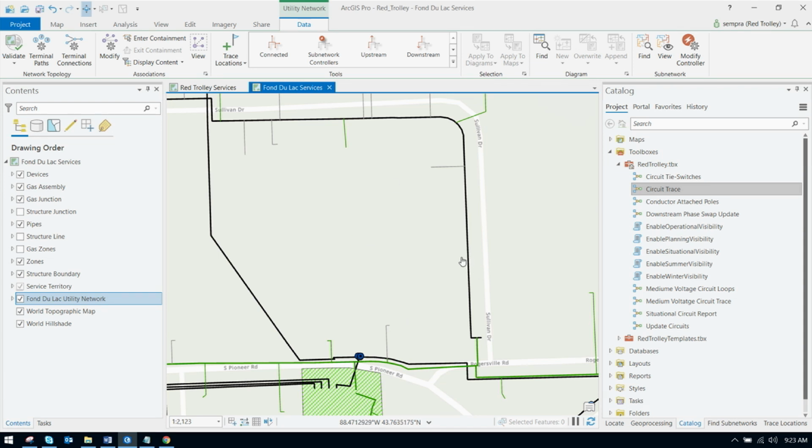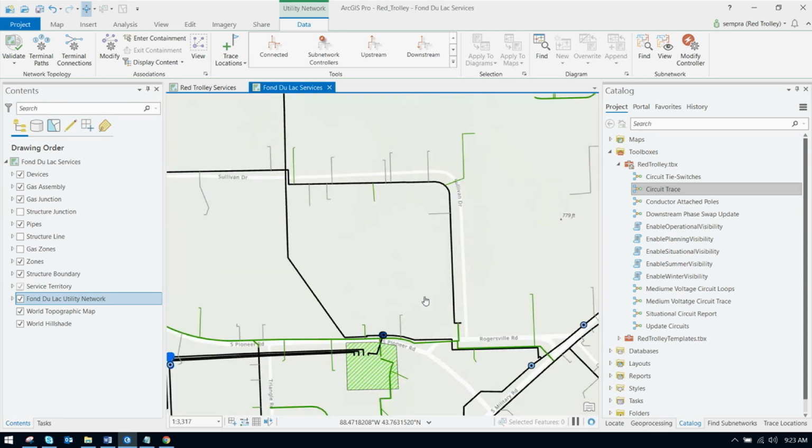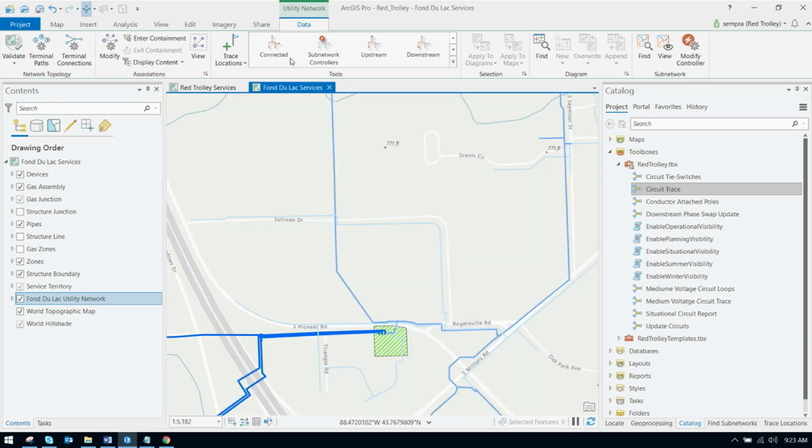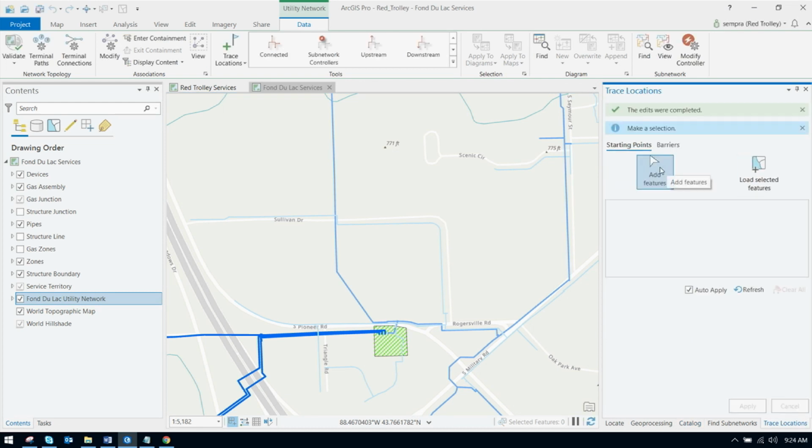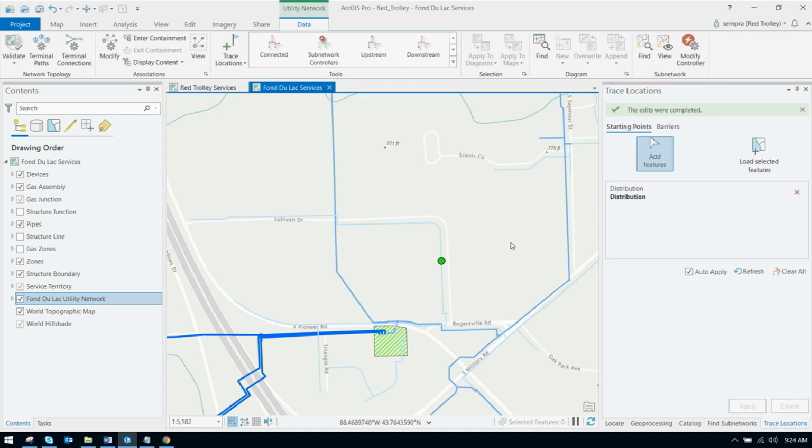So now we're actually looking at the material type of the pipe, where the black lines represent steel and the green lines represent plastic. So let's zoom back out just for a second here, and let's go ahead and add a trace location. We're going to add a starting point, get rid of that guy. And we're going to stick it right there.